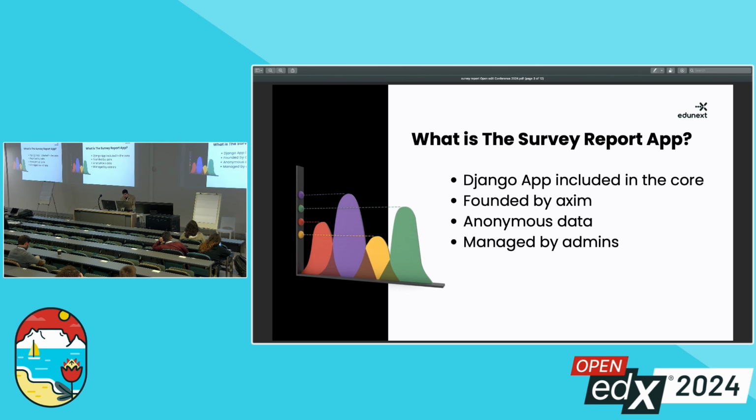First of all, I'm going to explain what the survey report app is. Mainly, it's a Django app that is included in the core. It's been here since the Palm version, so everybody can just look at it in the admin section. It was funded by Axim, and it was written here at EduNext. It mainly sends anonymous data, so you don't have to worry about it. And it can be managed by admins and any user that has access to the Django admin interface.